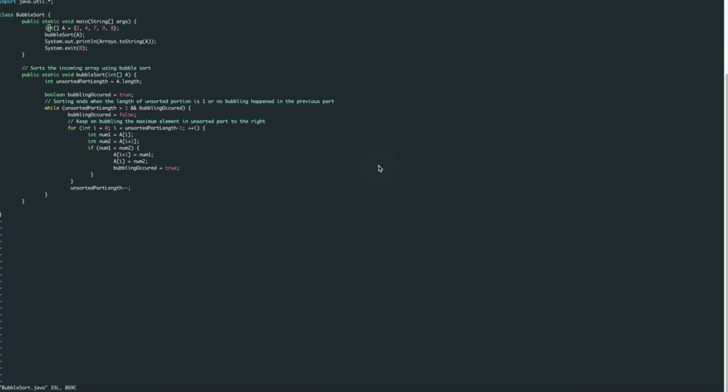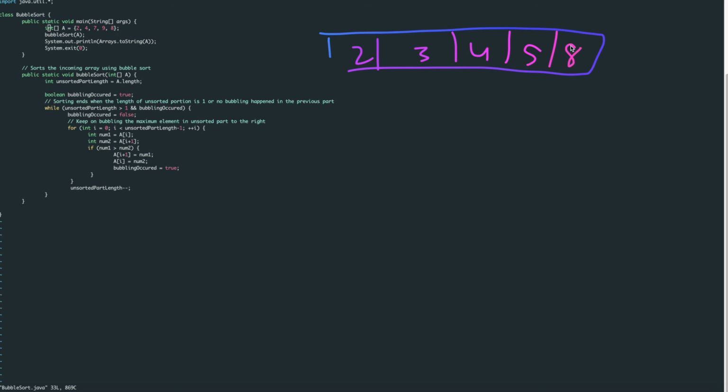Now consider the best case where the array is already sorted. Say the array is 2, 3, 4, 5 and 8. As the array is already sorted, in the first scan we compare 2 to 3, no bubbling happens, 3 to 4 no bubbling happens, 4 to 5 no bubbling happens, and 5 to 8 no bubbling happens. So we just go inside once and scan the array once. So the time complexity in the best case is order of n.